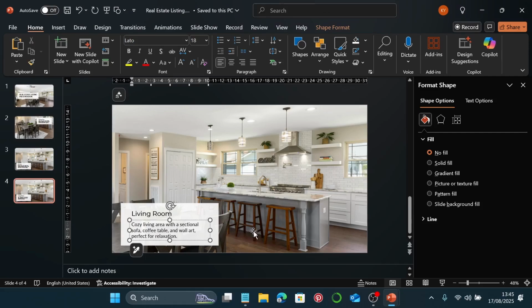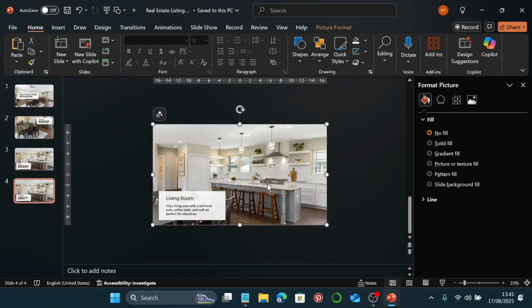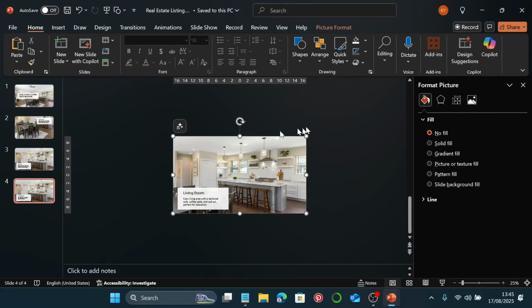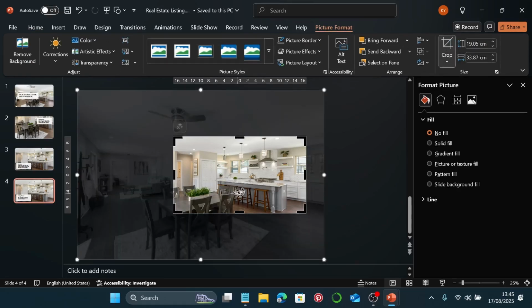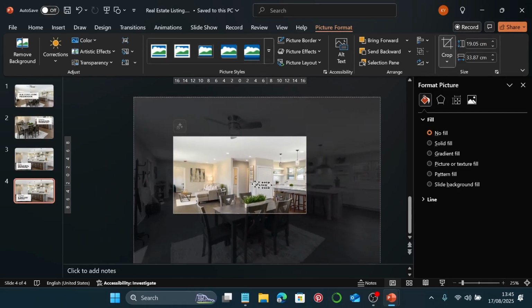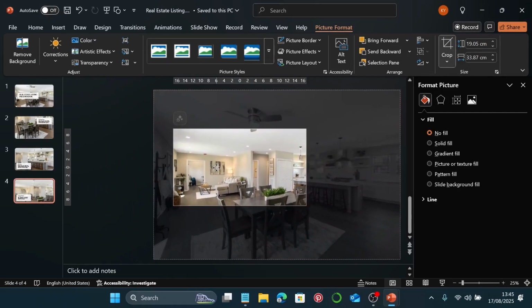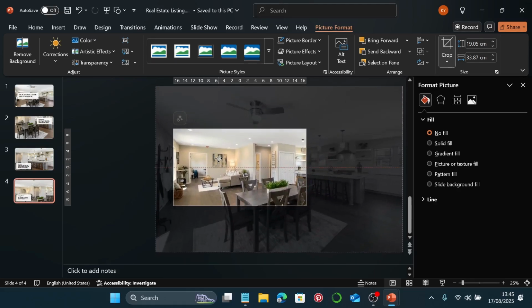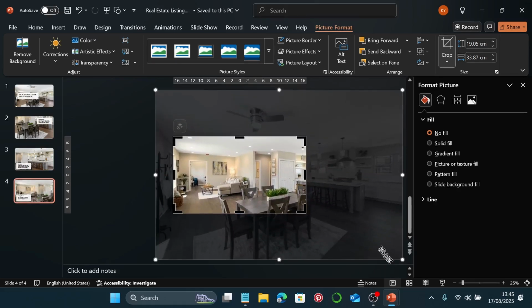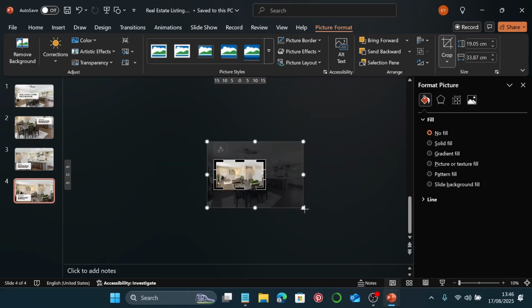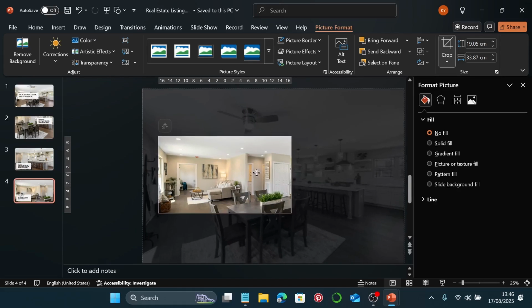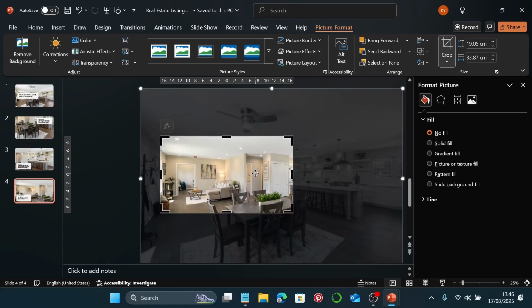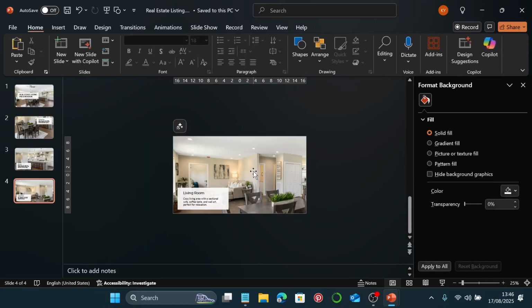Now we're going to crop this image. I'm going to zoom out, maybe a bit more, picture format, crop, and now the focus will be on the living room. So we're just going to zoom in, let's say around here. Maybe let me zoom out a bit. I'm just going to increase the size of this image. Let me get a bit closer. Yeah, that's all right. I'm going to click on escape.